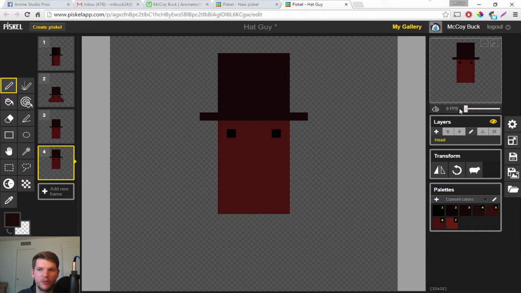And over here, this is your live preview, and this is where you can see how many frames per second your animation plays out. So typically I do most of my animations in 24 frames per second, but when it comes to pixel art, you tend to slow things down just a hair.